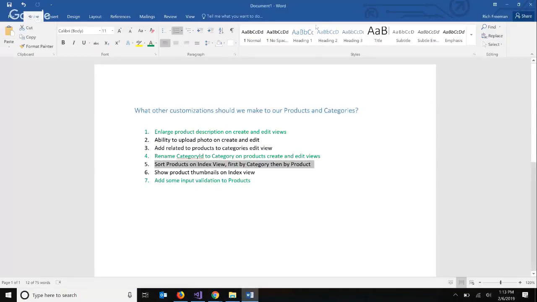Okay, so we've done our sorting. Okay, let's deal with this one. We want to show, when we click on a category, when we go to edit the category, we want to show the products underneath it. Actually, maybe we don't want it on the edit. Maybe we'll put it on the details view. When we're looking at a category, we can see the products that belong to it.